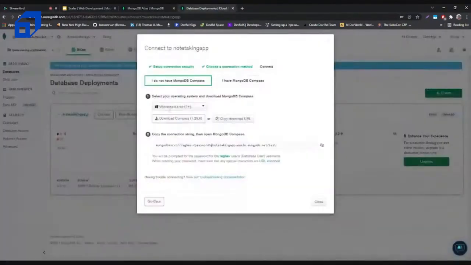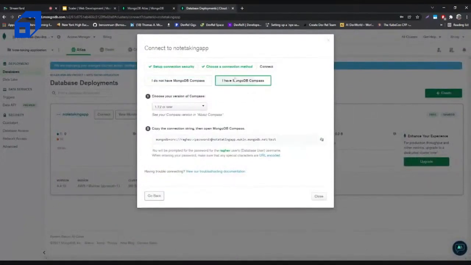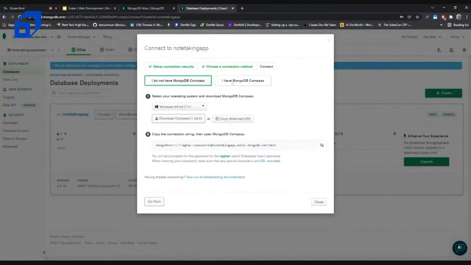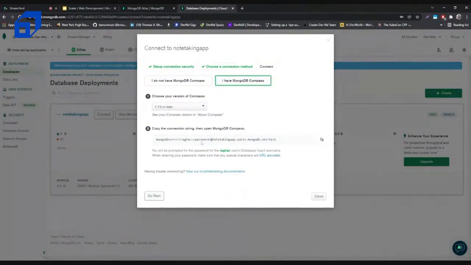So just to finally talk about this again: you can download MongoDB Compass and copy this MongoDB URI. You just have to replace this password with the actual password for the user that you had created. And this is the URI that will be used for your database connectivity.